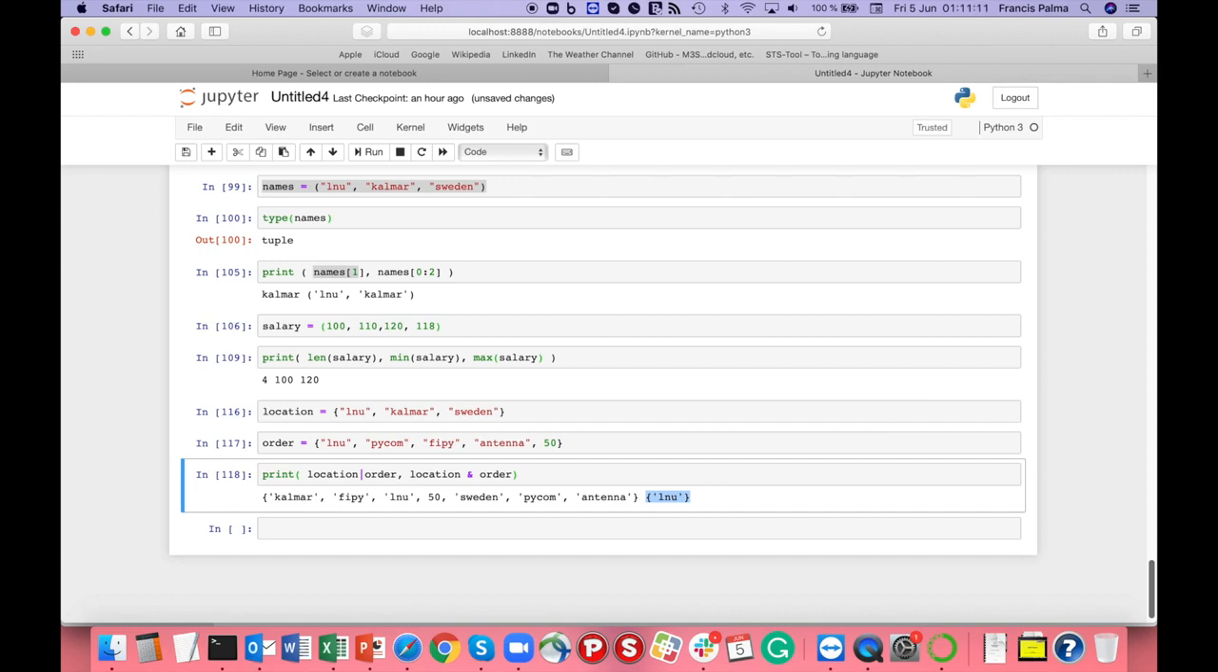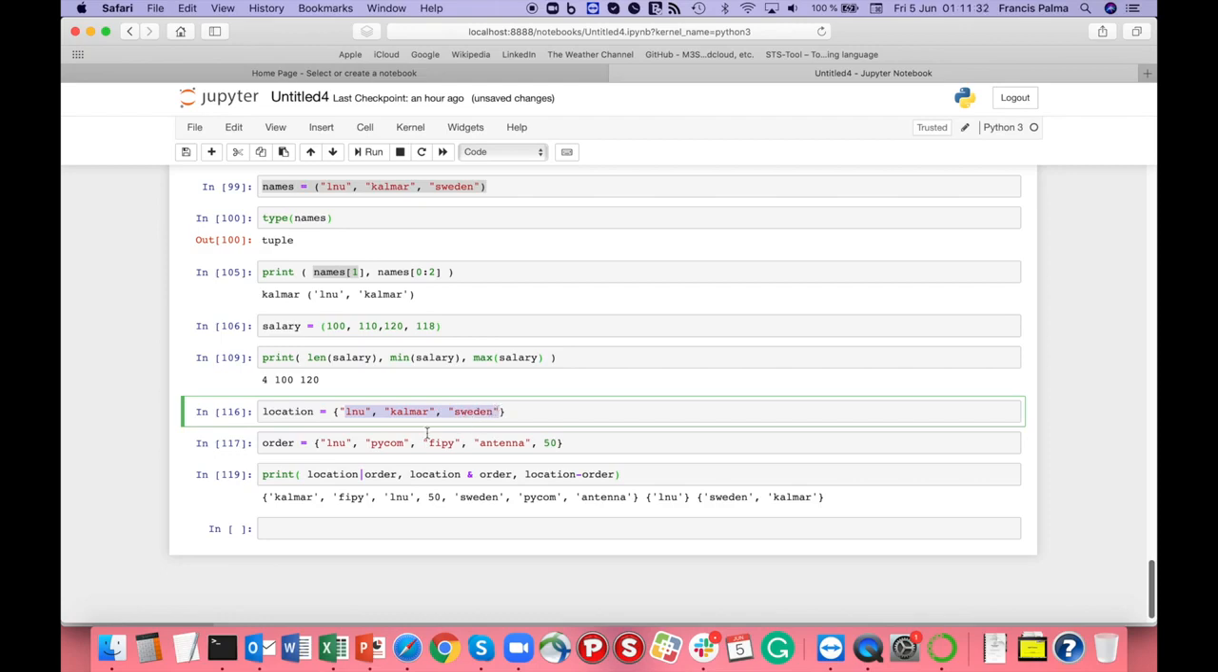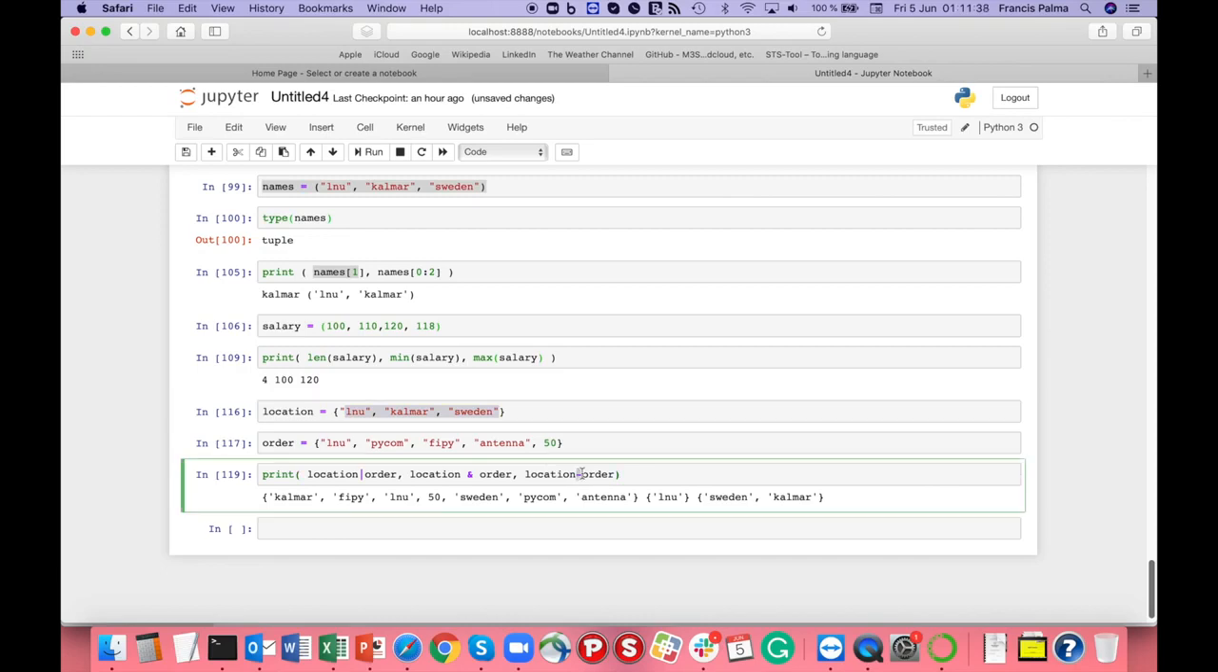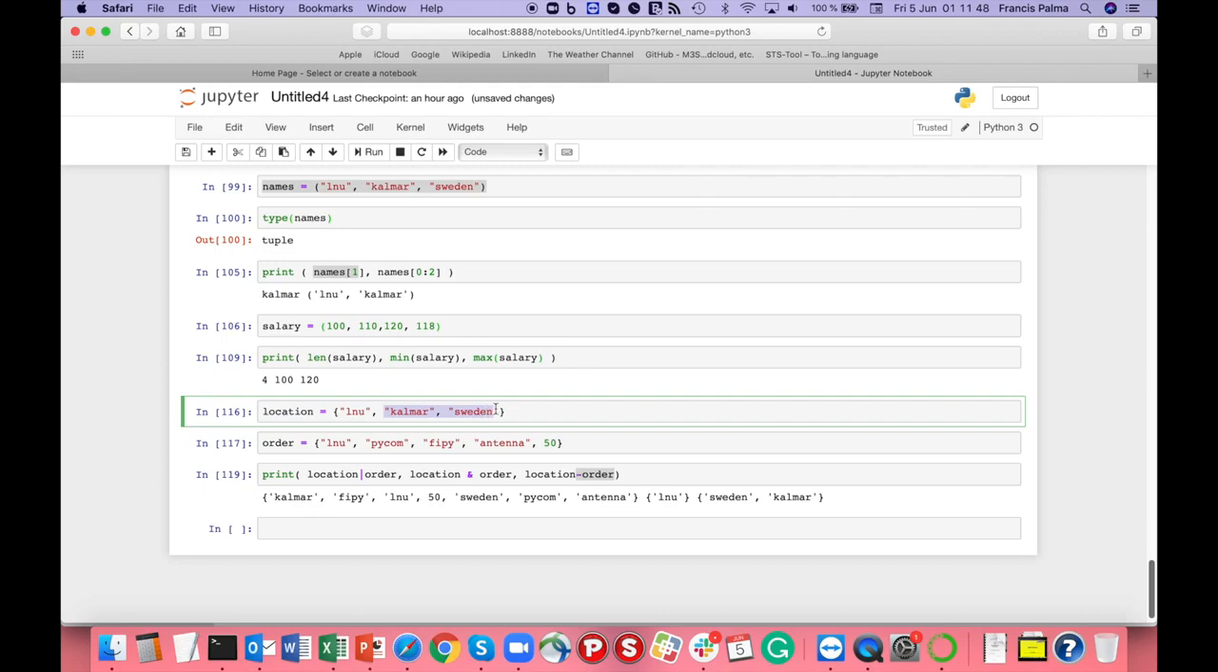And then we can also get the difference. So location minus order, the difference, gives Sweden and Kalmar. So out of these three items in this set, it's subtracting all the items that are in order. So it's subtracting LNU. These are definitely not there. So if I subtract LNU from this list, we have Kalmar and Sweden.